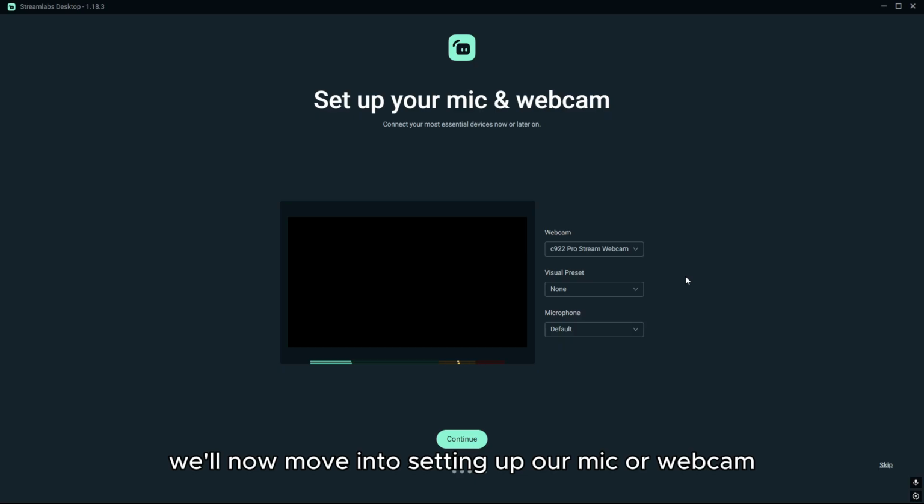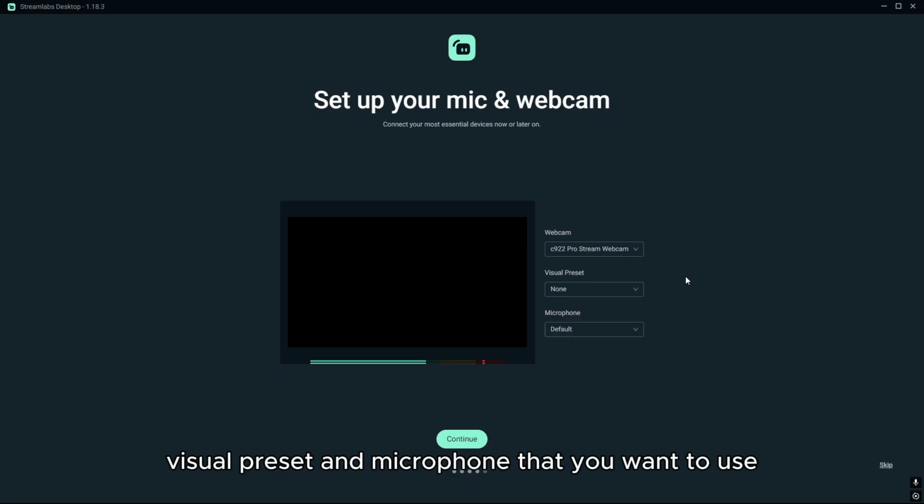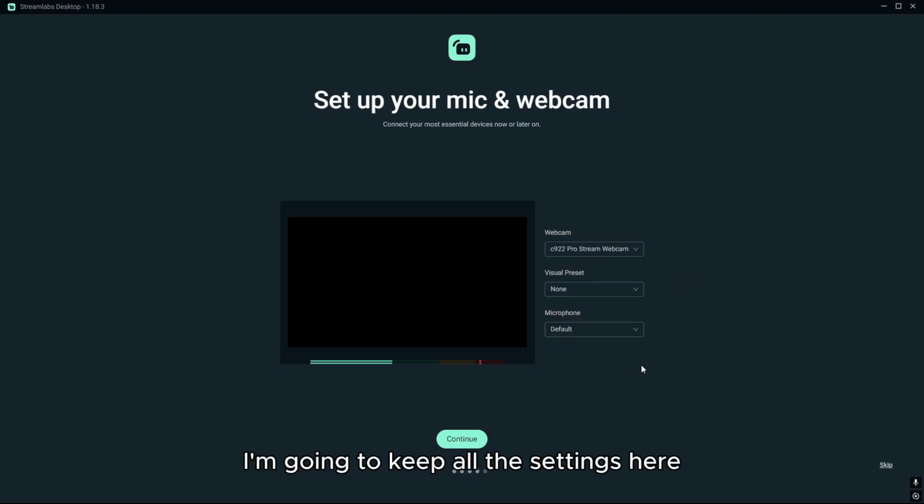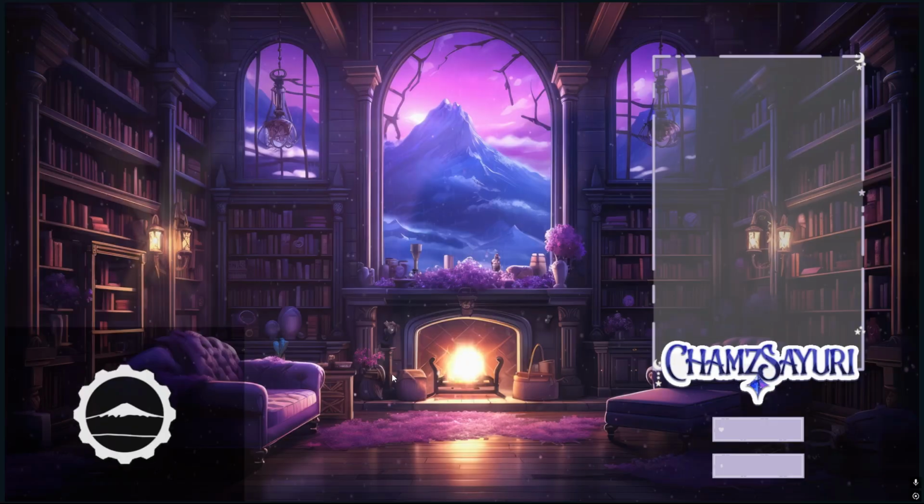We'll now move into setting up our mic or webcam. Choose the webcam, visual preset, and microphone that you want to use. I'm going to keep all the settings here, and once you're done, click on Continue. Then, Streamlabs will ask us to choose our plan. For now, we'll choose Free.